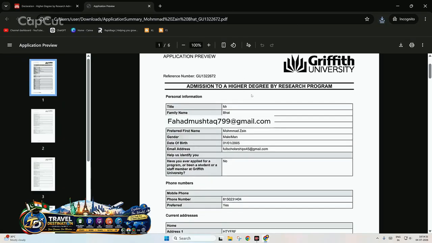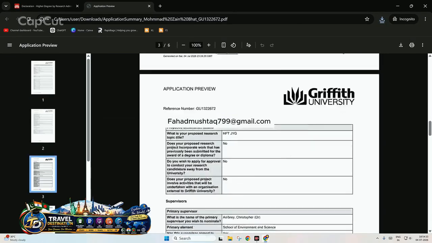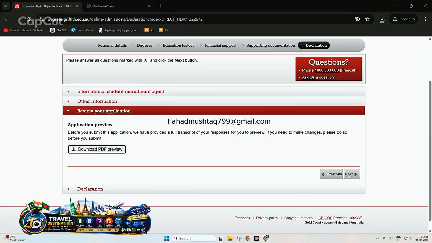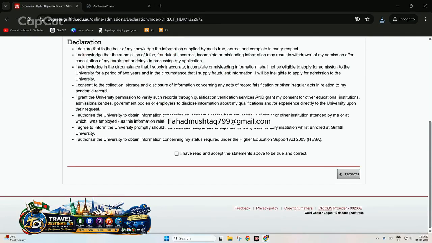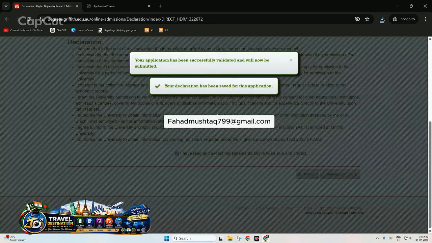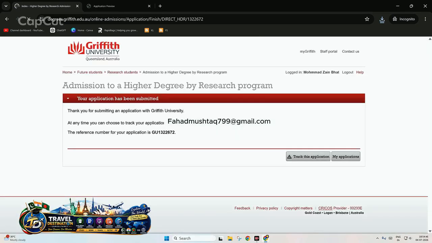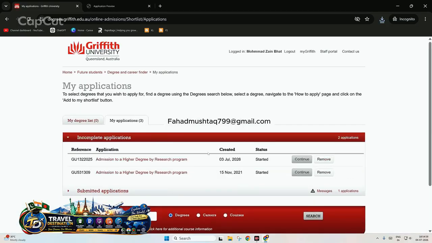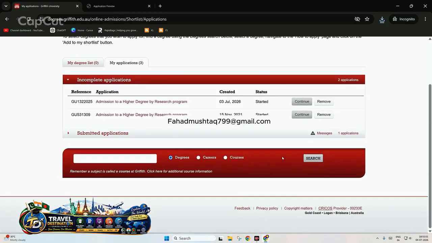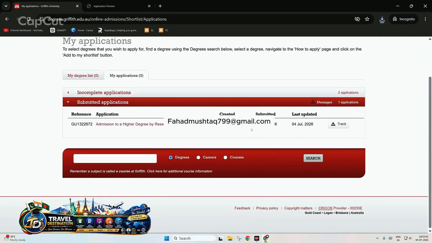Here you can see the form preview. Cross-check the information, proofread, and then only proceed to the next step. Agree to the terms and conditions here. Tap on Submit Application. Your application has been submitted and validated. And that's it. Here you can see the reference number for the application is generated. You can go to My Application, or track this application, and go to Applications. Here you can see Submitted.